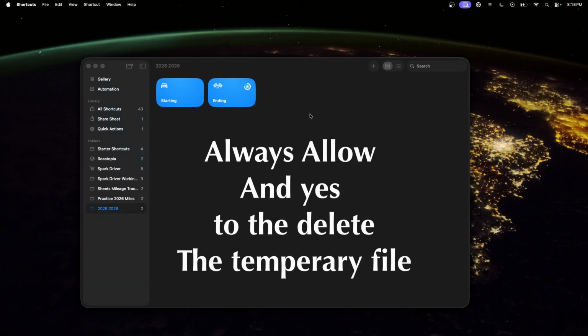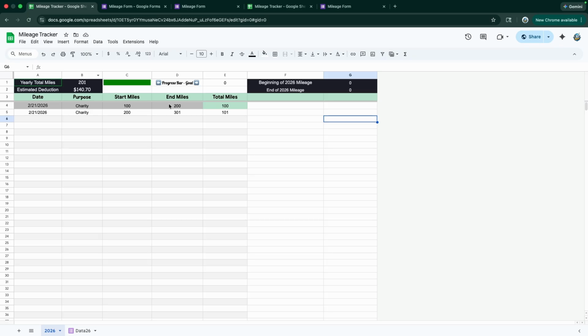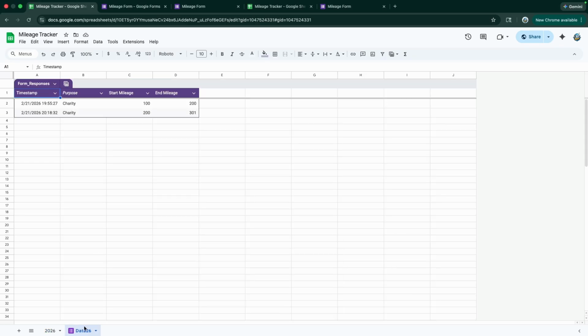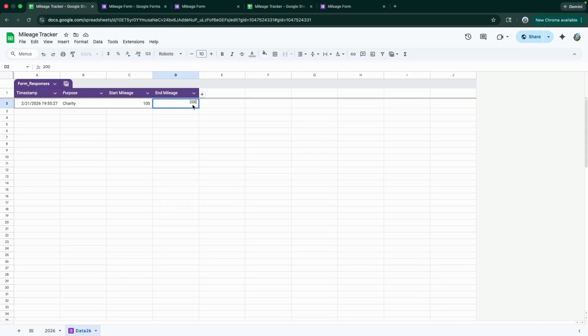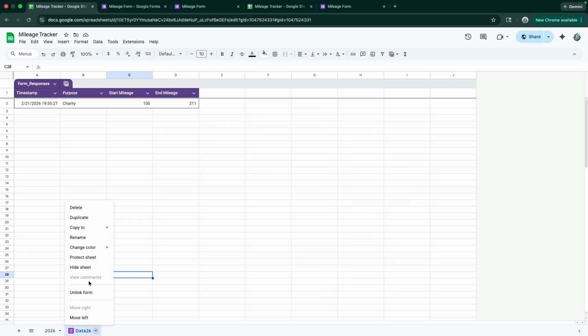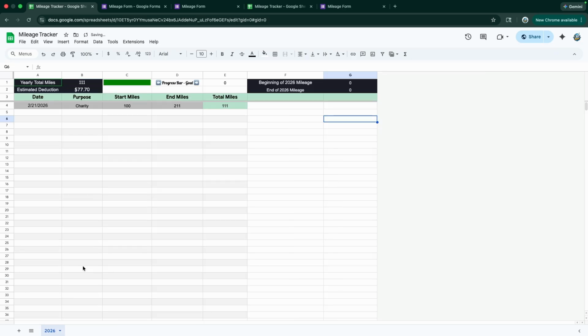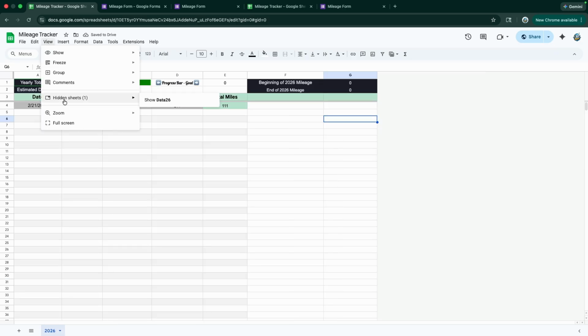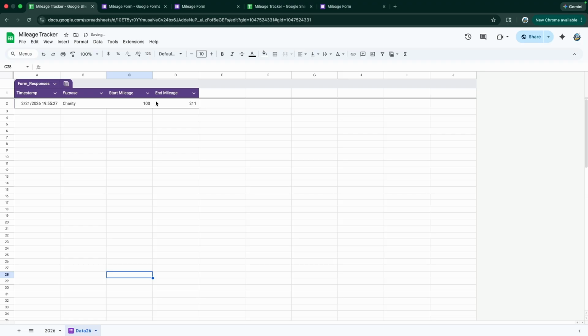Make all changes from your data 26. Whether you change your purpose, delete a row, or make a correction on your miles, your data 26 is where you do this. Now you can hide your data 26 for a cleaner look and bring it right back with a simple View tab and hidden sheets.